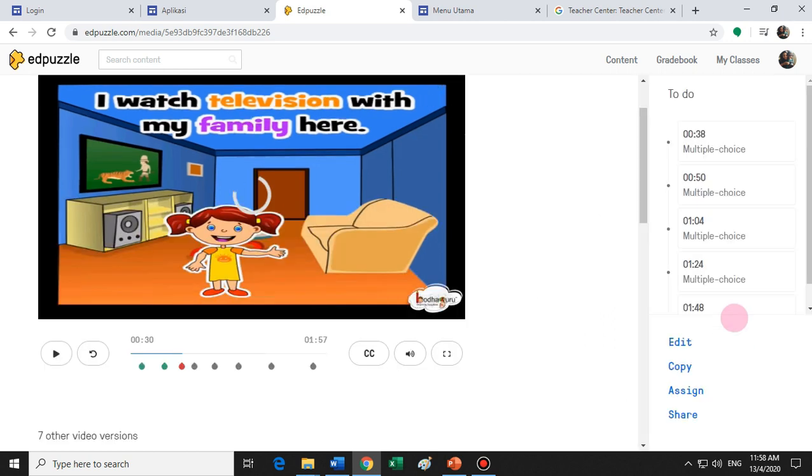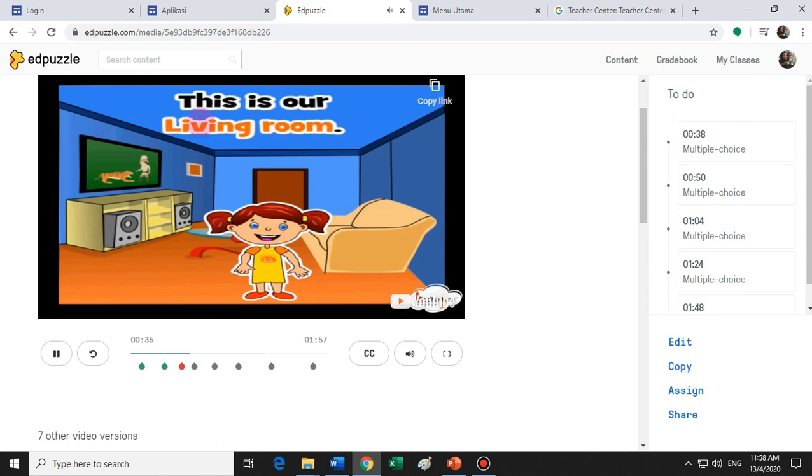I watch television with my family here. This is our living room.